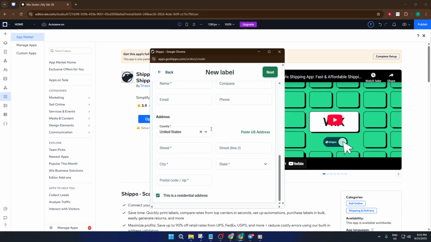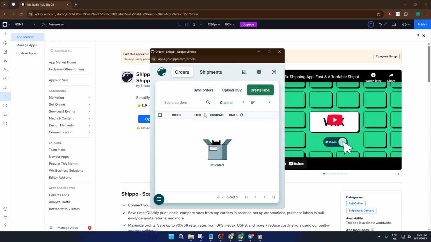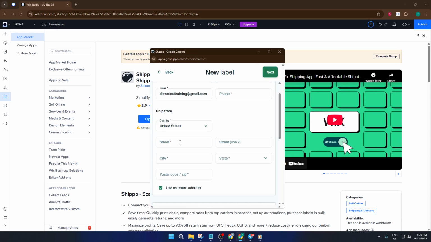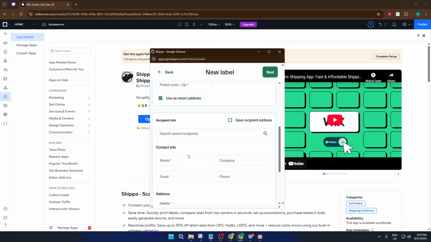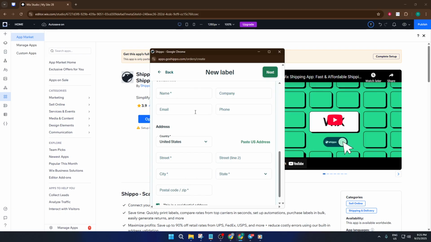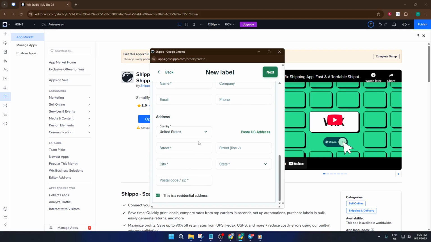Next up is the recipient info. This is where you add or save the address of your customer. Enter their name, company if applicable, email, phone, and their delivery address. There's also an option to mark if it's a residential address. This actually matters, as some carriers charge differently for residential deliveries compared to businesses. If you ship to the same customers often, you can save addresses for quicker access next time.